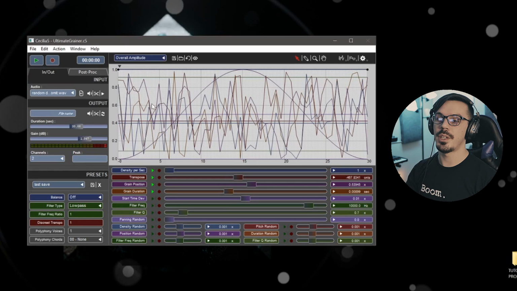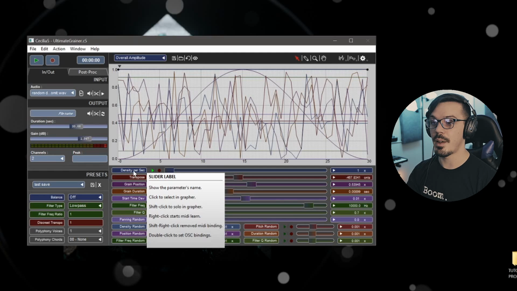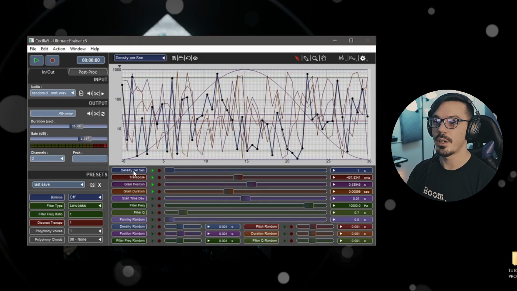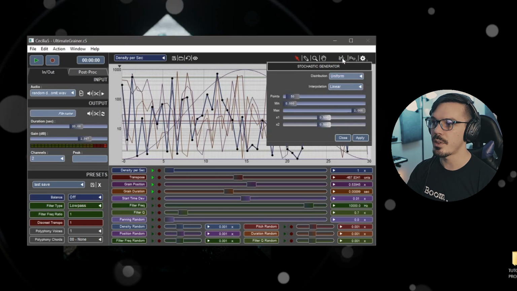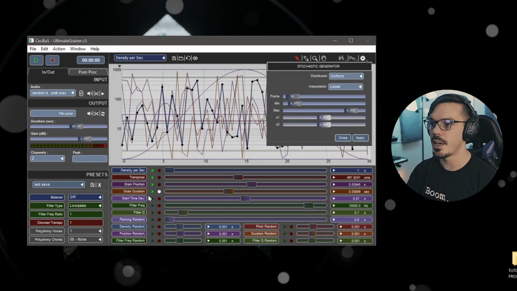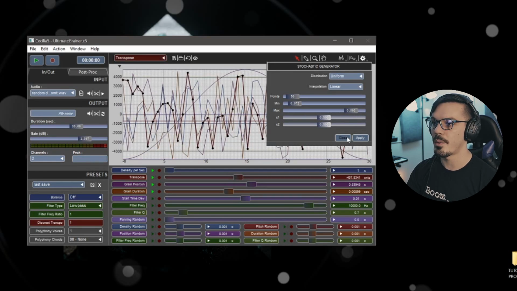In order to make this interesting and not just play back like a regular granular synth thing, what we're going to do is start randomizing as many parameters as we feel necessary. We'll click on maybe density per second here. We'll go up to the top right to this kind of random thing. This is the generator for random data. We can select the number of points, set the minimum and maximum values. We'll just hit apply. And we'll do this again for the other parameters, which I've already done here.